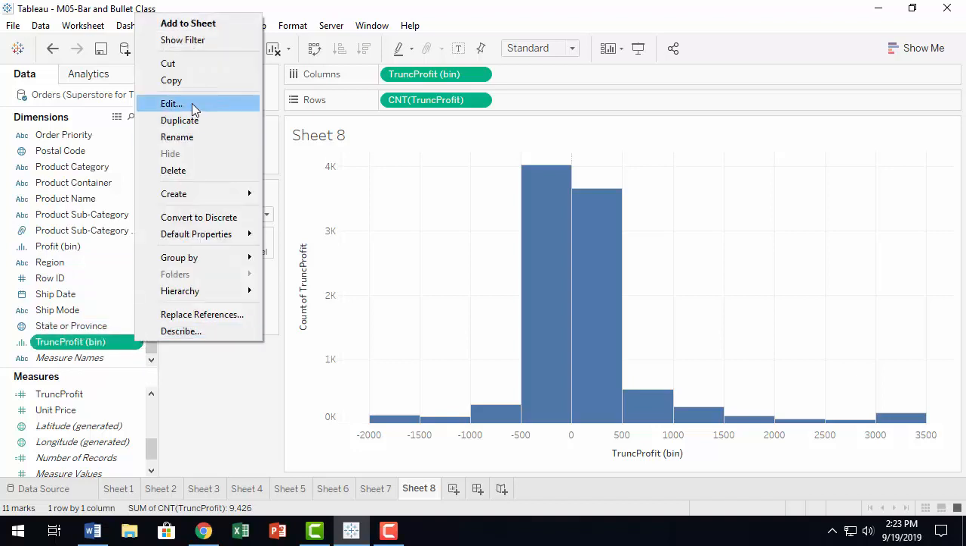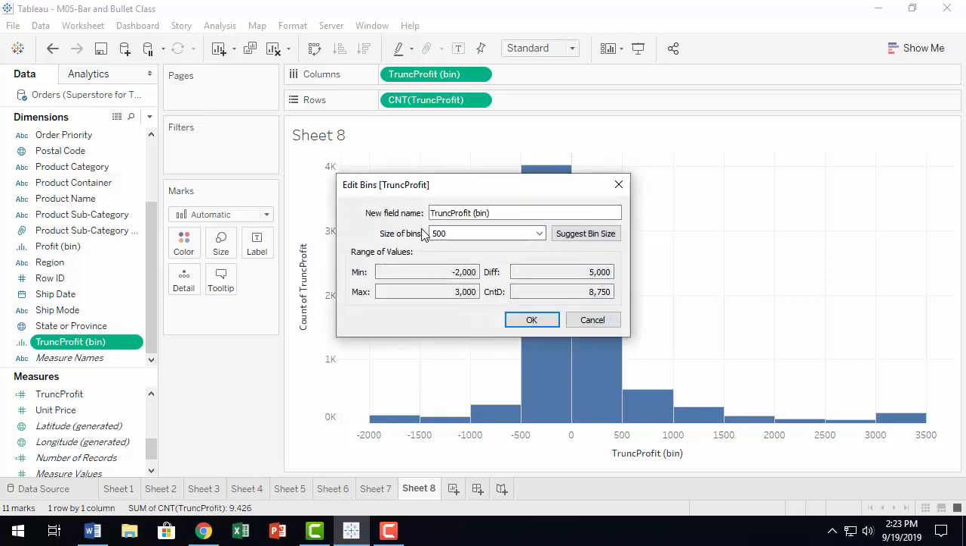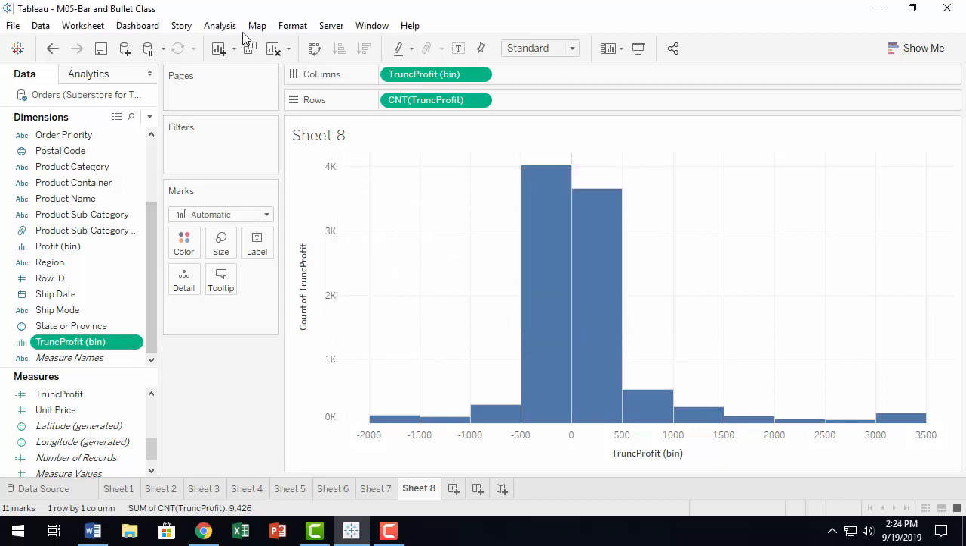So now if you go to edit, this is the bin size. If you click the down arrow, you see it says enter a value, and underneath that we have create a new parameter. So you can create a parameter. A parameter is a thing to accept user input.